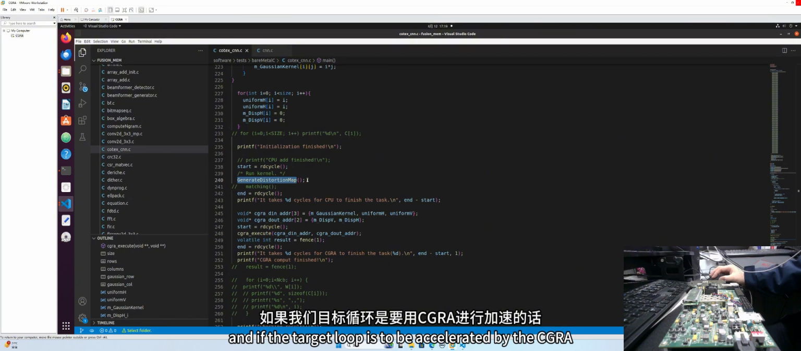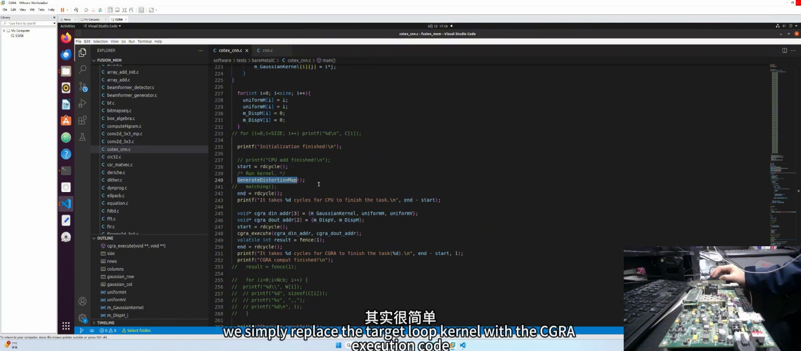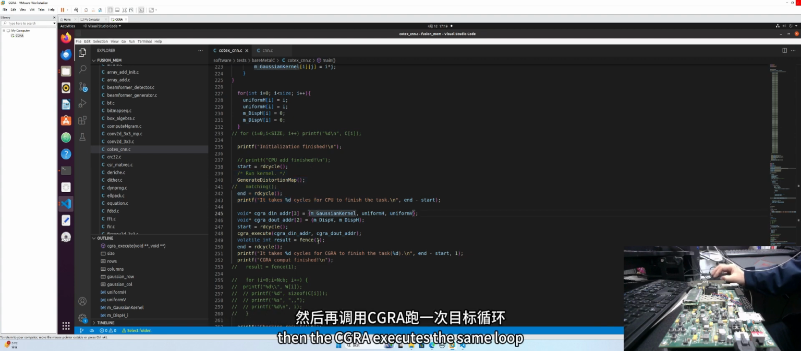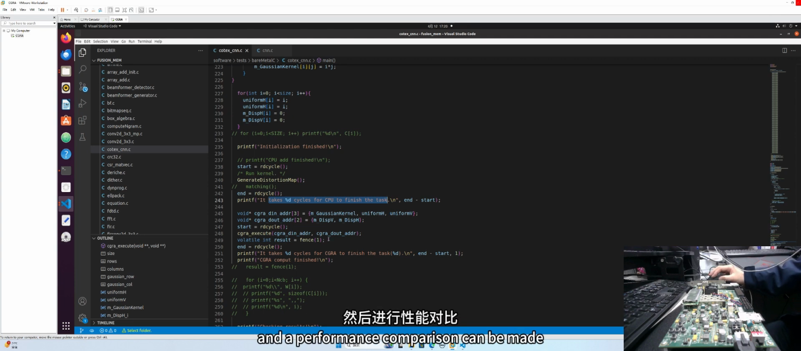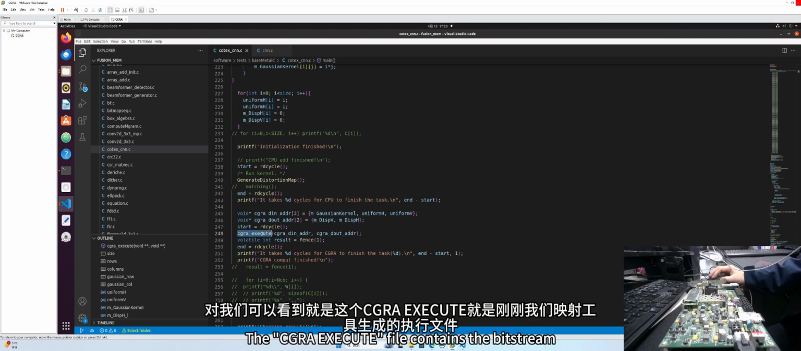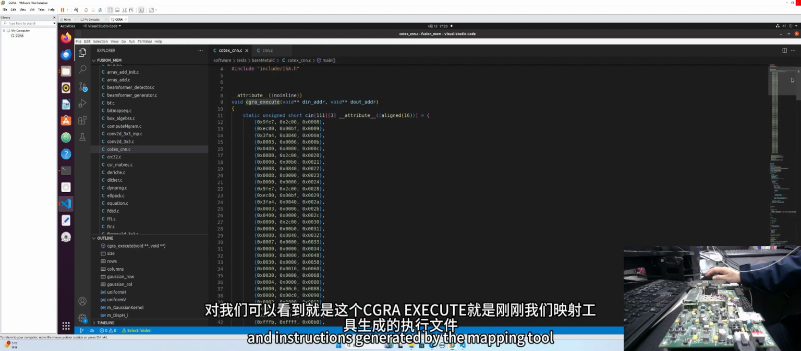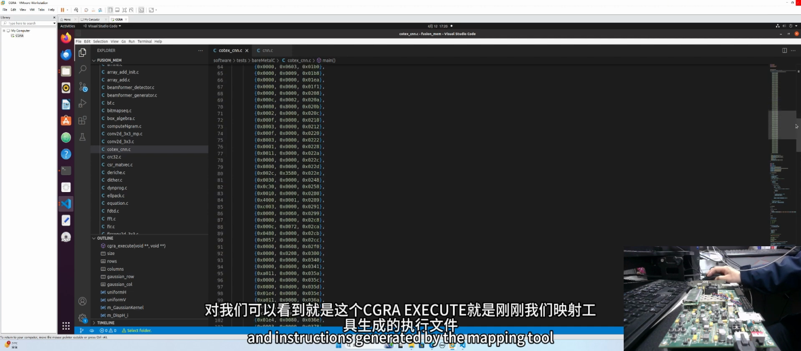And if the target loop is to be accelerated by the CGRA, we simply replace the target loop kernel with the CGRA execution code. For verification, the CPU runs the loop first. Then the CGI executes the same loop. The cycle count for both are reported, and performance comparison can be made. The CGI execute file contains the bitstream and instructions generated by the mapping tool.